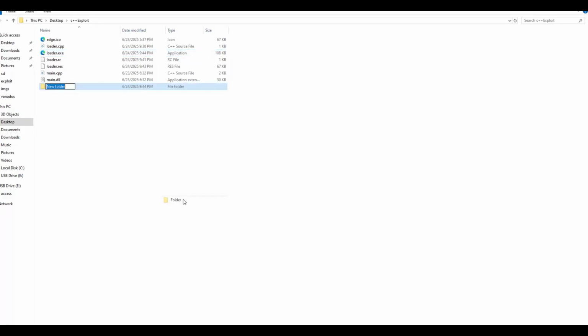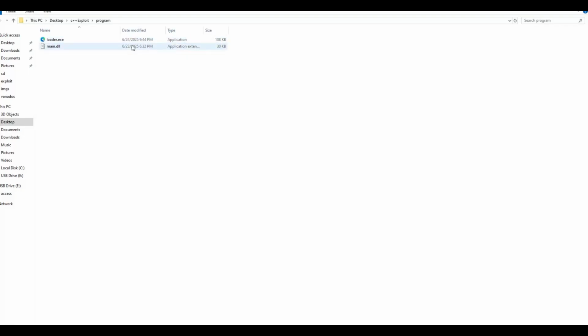I'm going to create another folder with the code. For the program, we need just the DLL and the exe. So that is how big our reverse shell is: 138 kilobytes. It's very little, very little. And the antivirus and the firewall don't say anything about it.